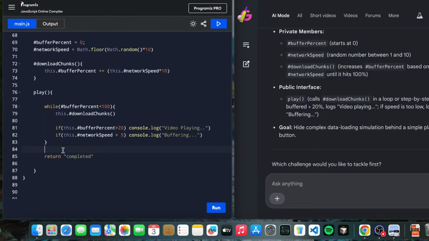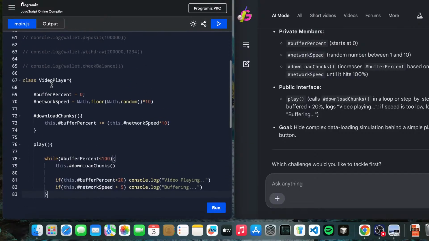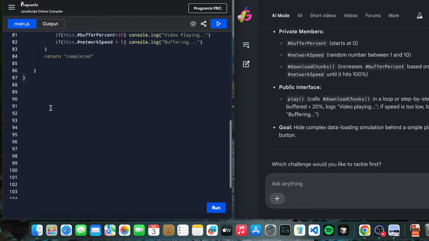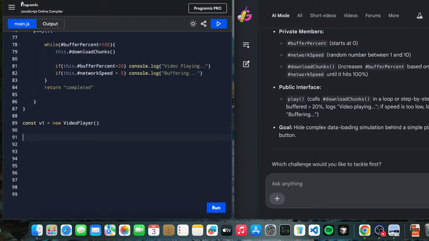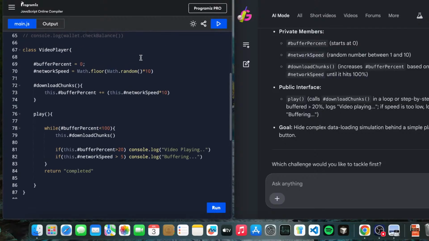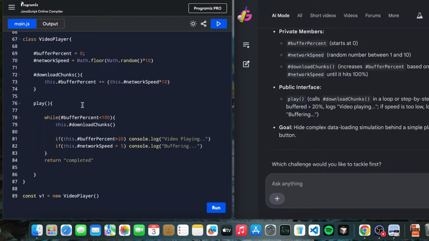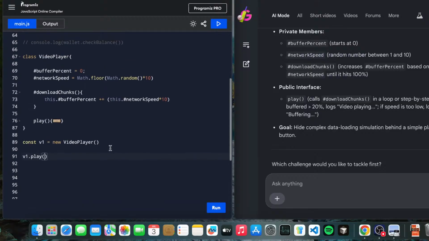Let's check and call the video player. Now we are playing, const v1 equals to new video player. Don't forget to put the new keyword. So let's just check. We are having a v1 dot play. We are ready to play. Okay, let's just play.